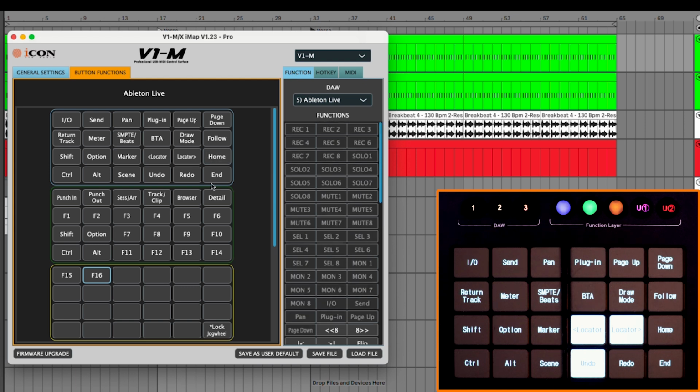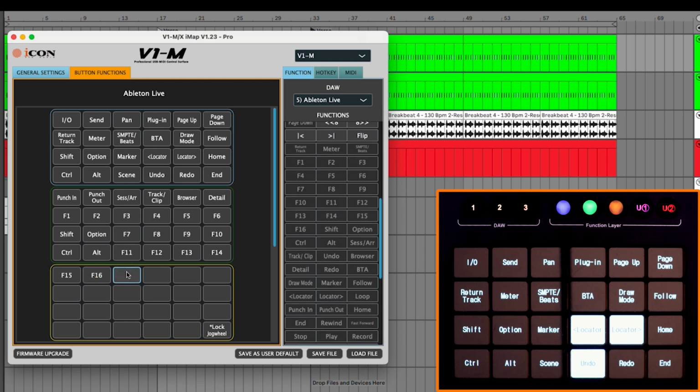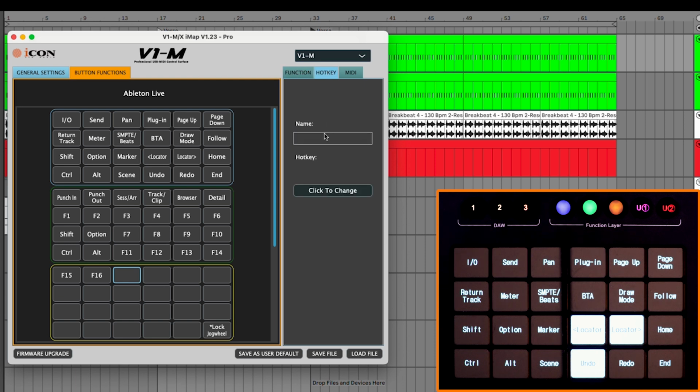So in this list, we have our functions, but again, when you click on a key, you also see hotkeys and MIDI as an option. I'm just gonna go in and first, let's take a look at hotkey. And let's say in this empty slot, I wanted to add a hotkey to just add a new audio track in Ableton Live. Well, the key command in Ableton is Command T.